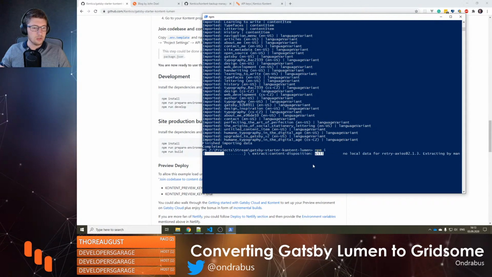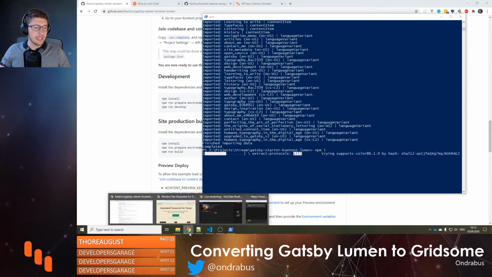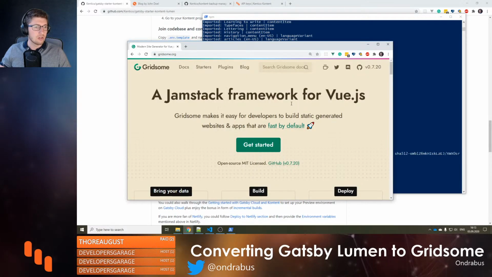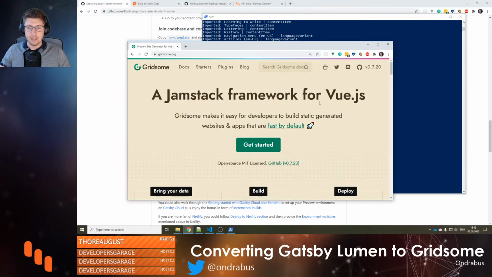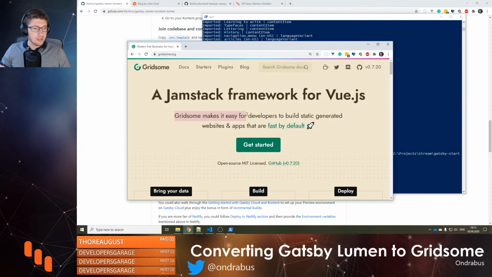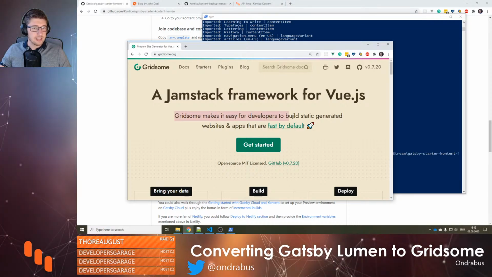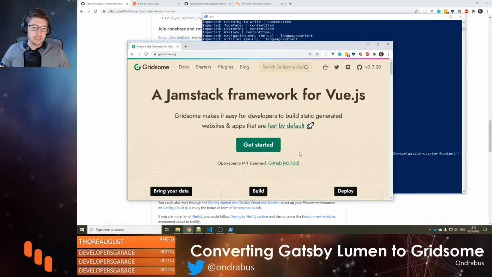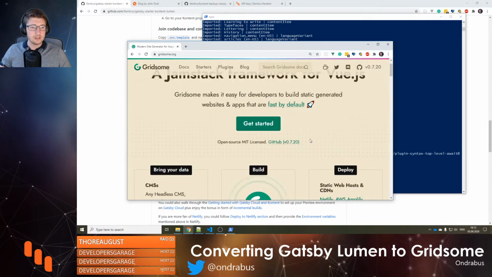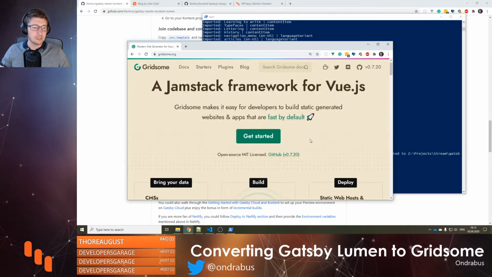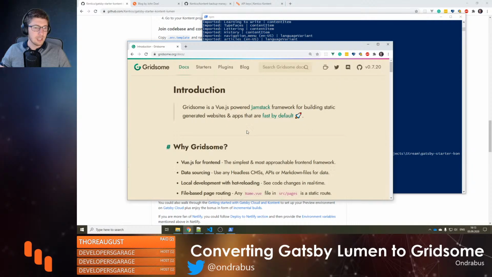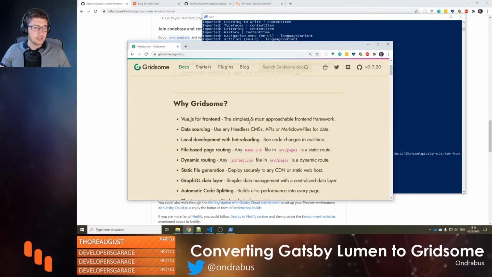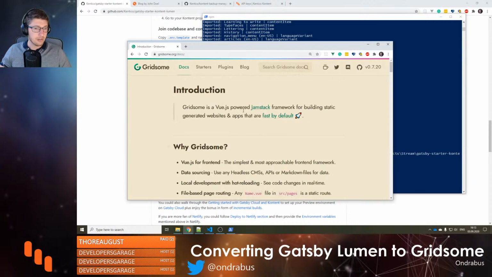Okay, so while this loads, let's take a look at Gridsome. Gridsome is a Jamstack framework for Vue.js. It says that it makes it easy for developers to build statically generated websites and apps that are fast by default. Now that's really true. I've had some fun with Gridsome already, but let's see how we can start with this static site generator.